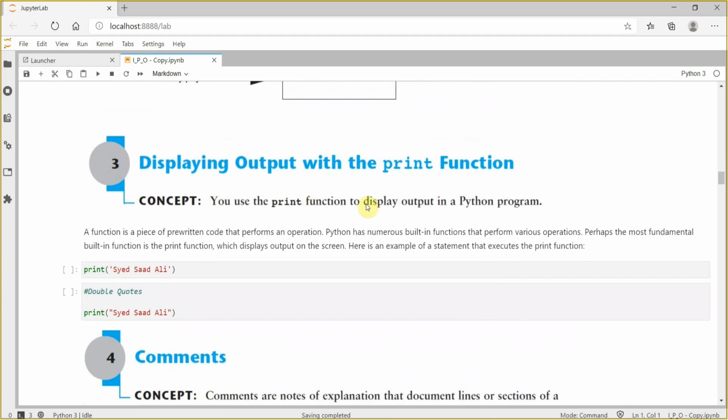So with some examples within the print function, we will learn how we will get the output by the print function. Ideally, the concept behind this is that there is a print function that displays an output in a Python program. A function is a piece of written code that performs an operation. Python has numerous built-in functions that perform various operations.